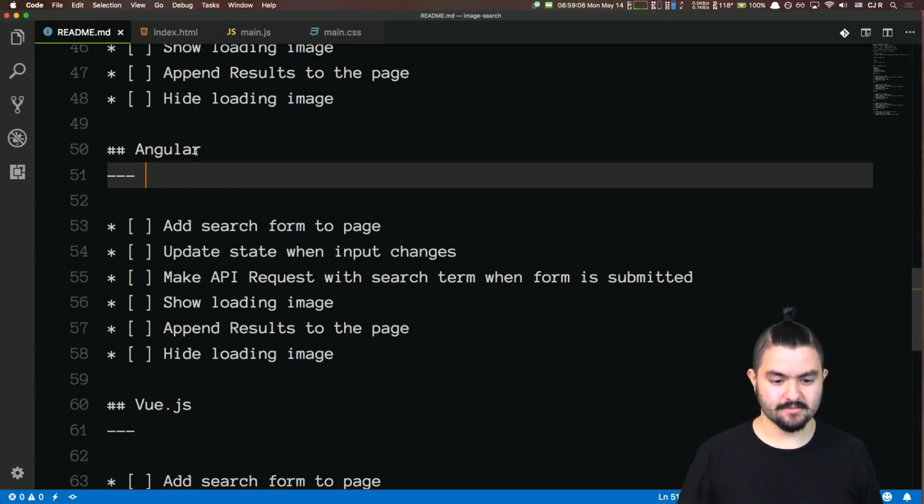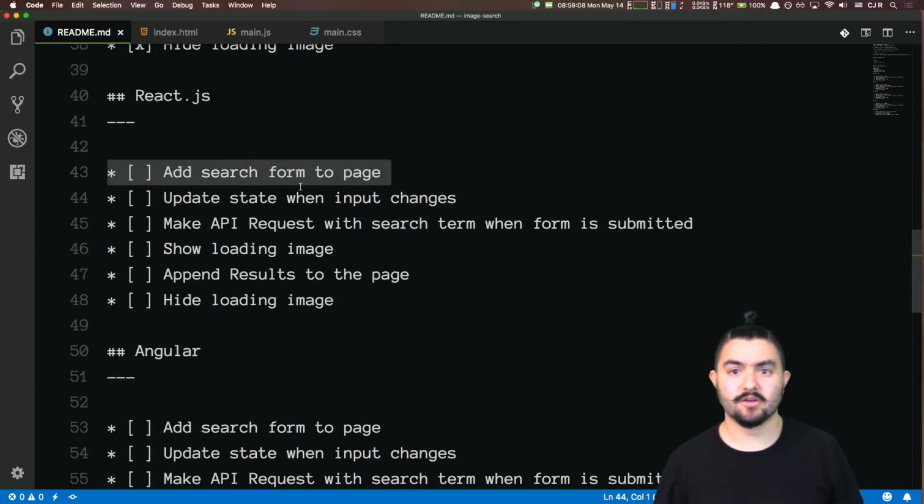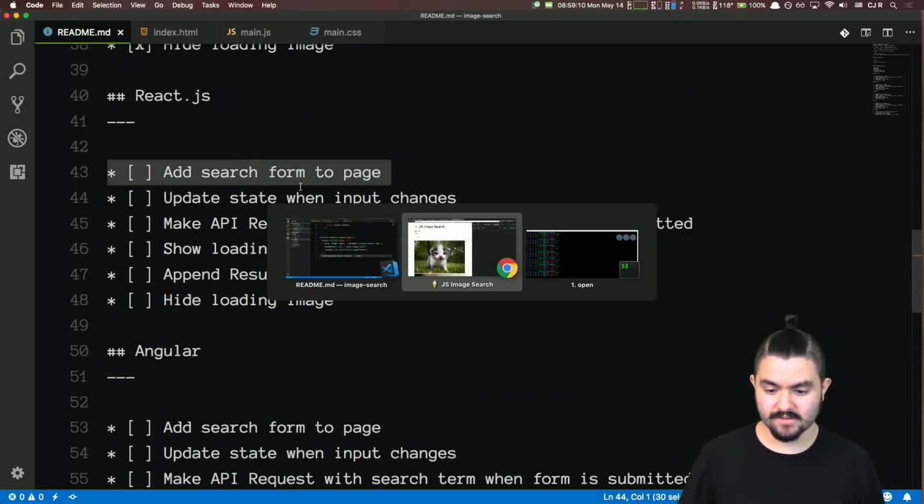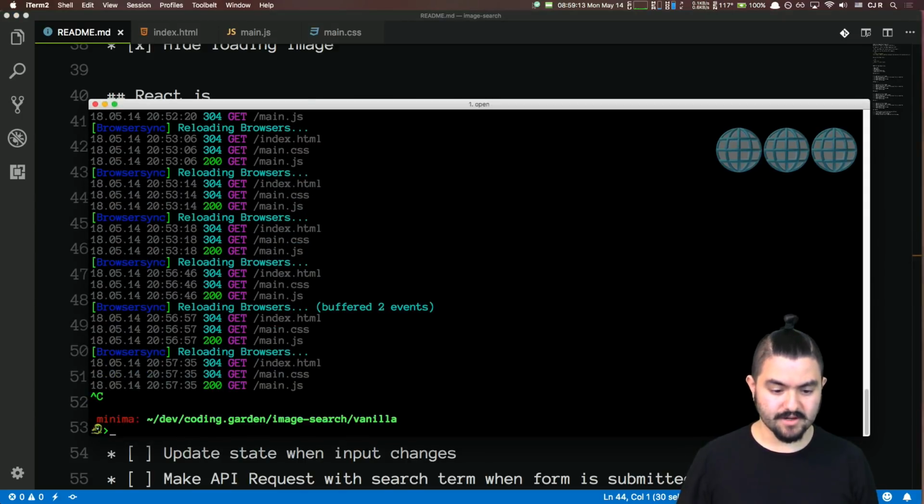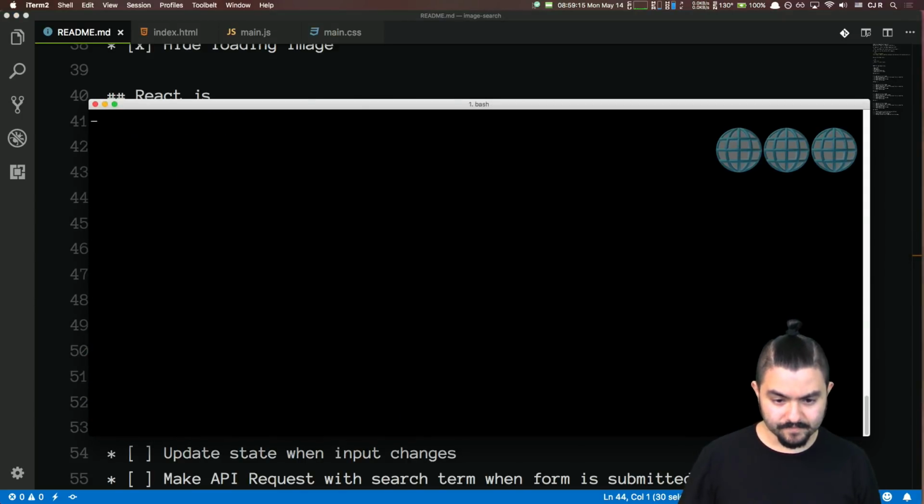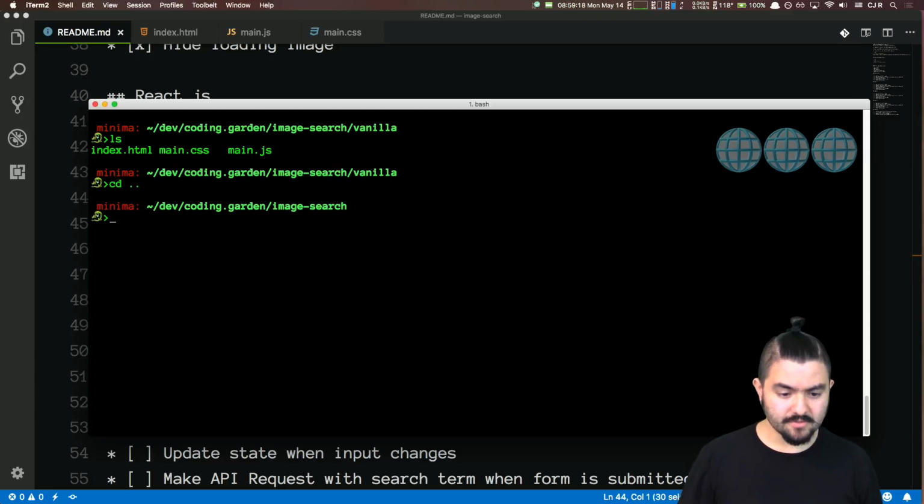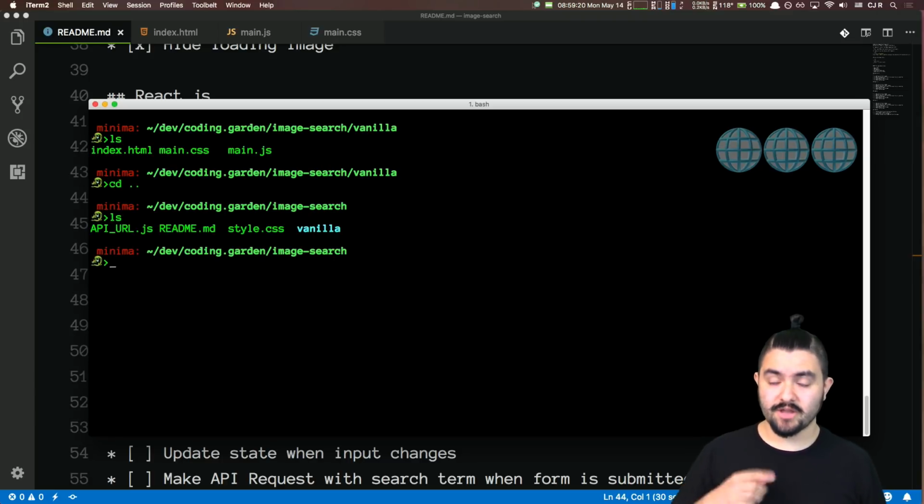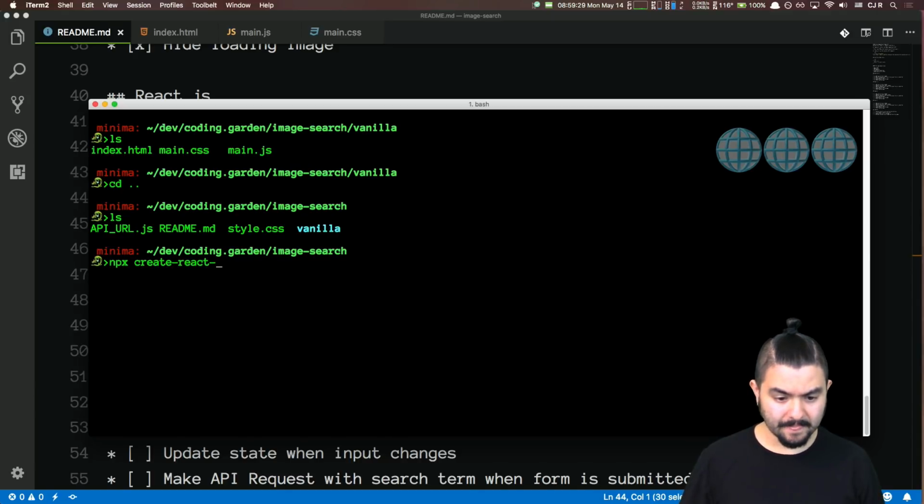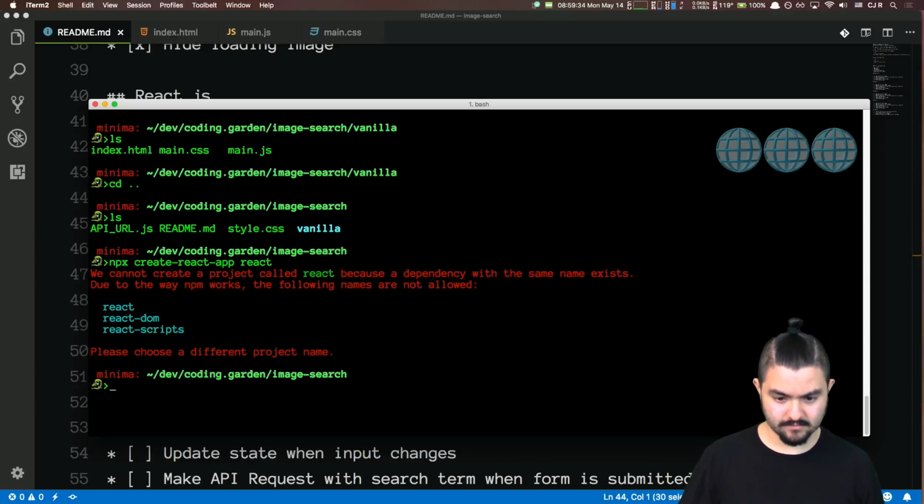Yes, React. So for this, I'm going to use the create React app command. So let's do that. I'll kill the server that's running in vanilla. Go up to my image search directory, and then create React app will create a new directory for me. So I will do that. I'm going to do npx create React app and put it in a folder called React. React cannot create a project called React, so let's do React image search.